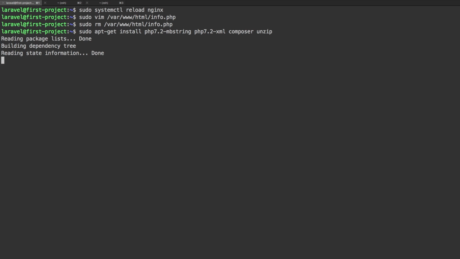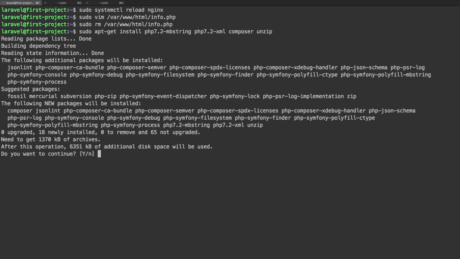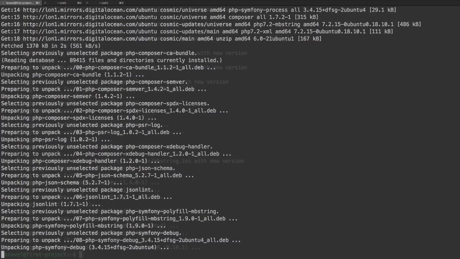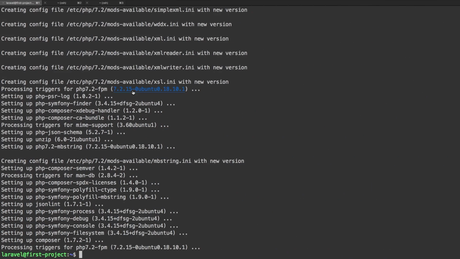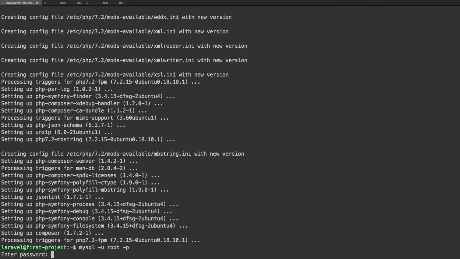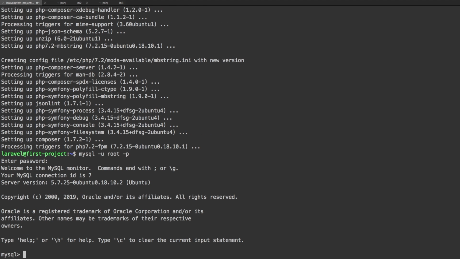Hit paste. Hit enter. It's going to ask you if you want to continue. Hit Y for yes, and this might take a minute. We'll be right back. All right, that's all done. So the next thing I need to do is I need to create a database for our Laravel project. So let me log into MySQL, and remember the command is mysql -u for user root, which is our user, -p, and that's going to ask for our password. My password was Laravel. And there we are.